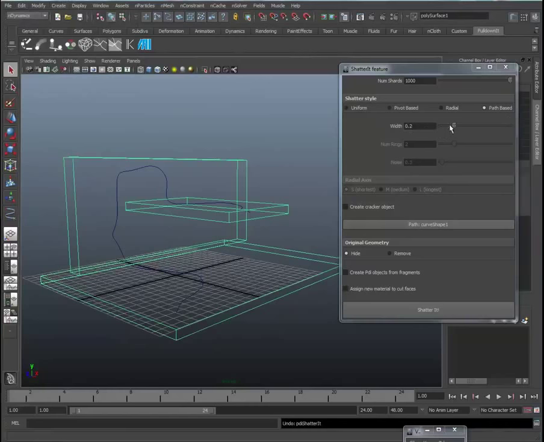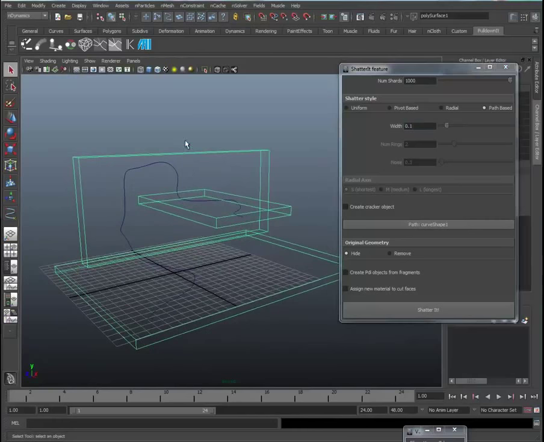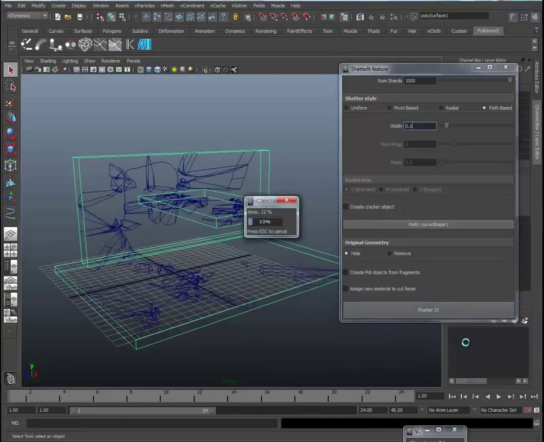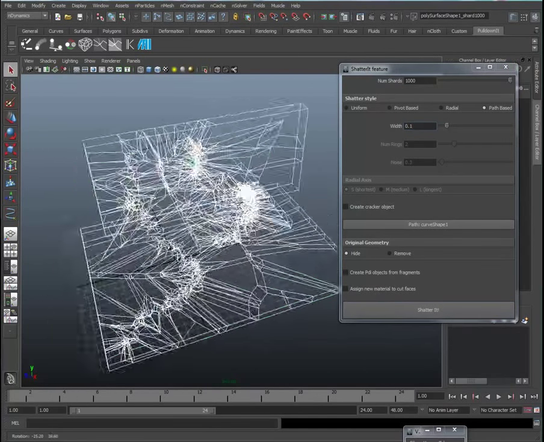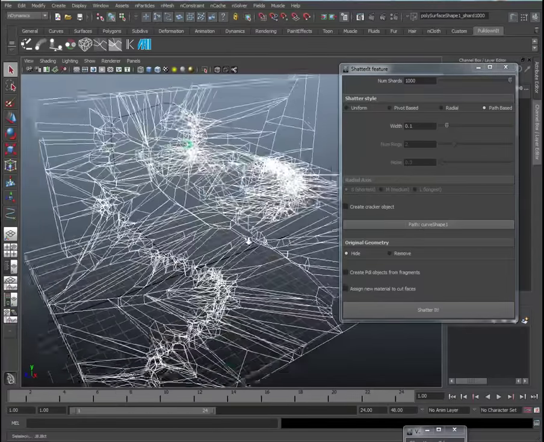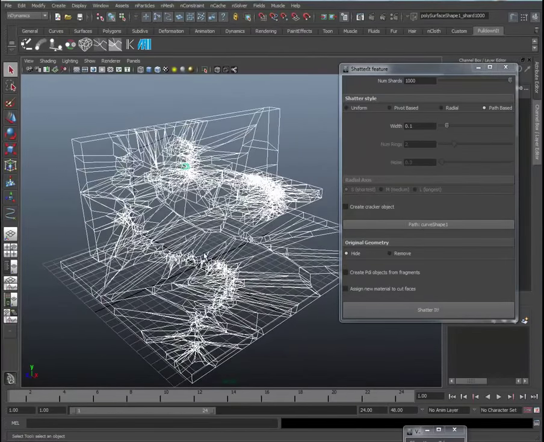Let's set the width down to 0.1. Really get some fine fracturing going on here. Go ahead and select our object and shatter it. Now this is typically the setting I use when I want some really fine cracks going down concrete. You can see it's pretty quick to fracture this as well. And there we go. Very impressive. This is a great tool.